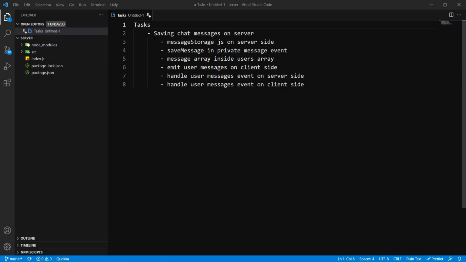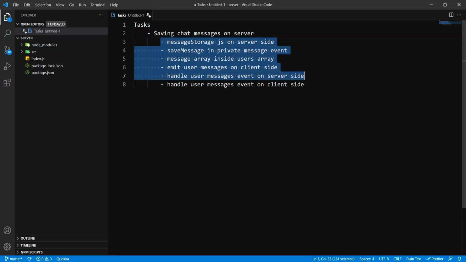Hi guys, and welcome back. This is going to be the last video in this series, and in this video we are going to be saving chat messages on the server. As you can see, that's the main task. We have a bunch of subtasks over here. Let's get started. This first one is creating message storage JS on the server side.